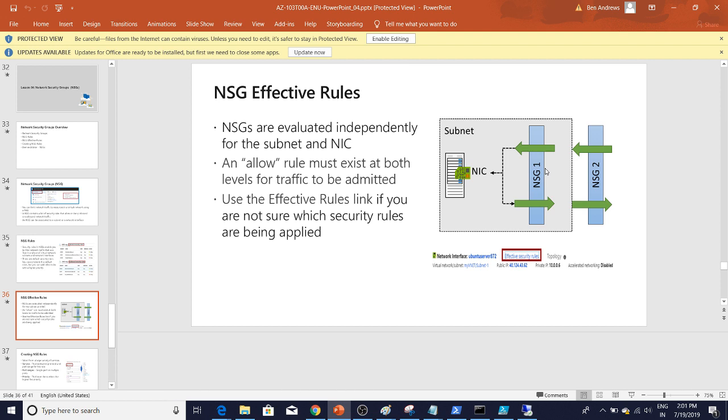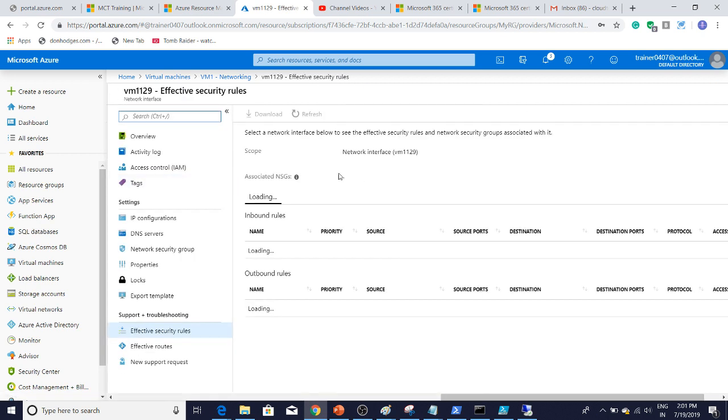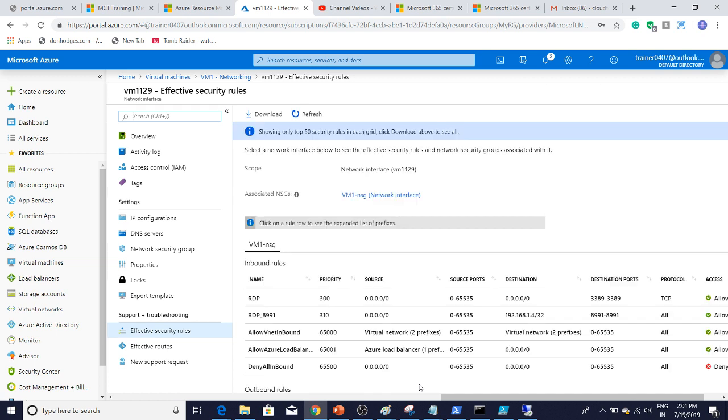Okay. So what are effective rules? Effective rules tell you what actual rules are applied. You can also check the effective rules by going in here, effective security rules, and you can find out what effective security rules are applied to you. Basically, effective security rules match the rules at your subnet level as well as at your NIC level, and see which rules will finally be applied to your VM.